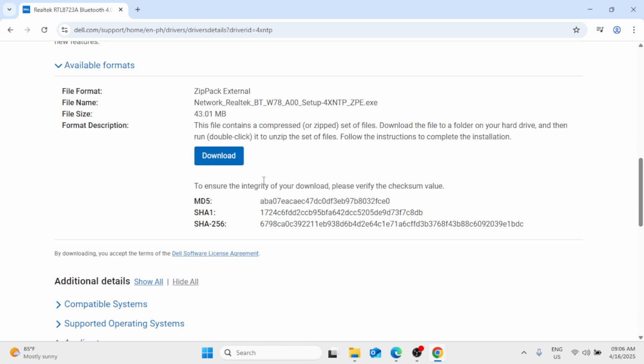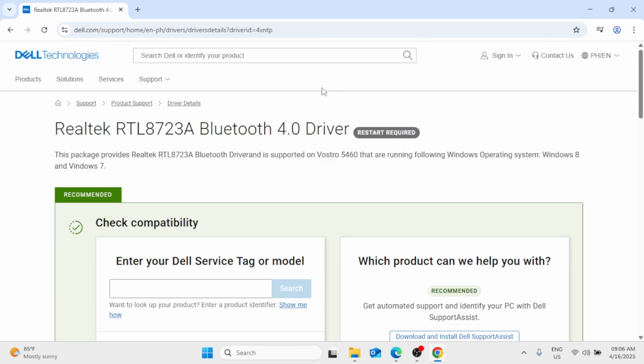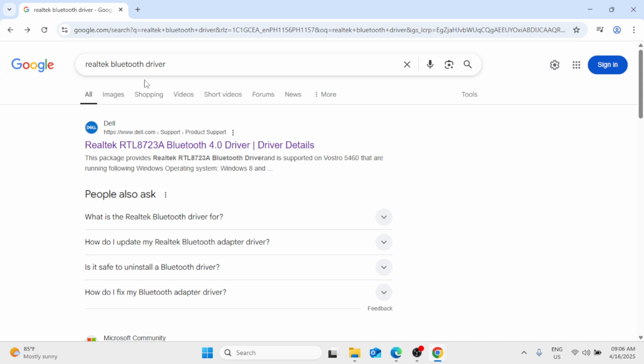Here we just need to click on this download button. We just need to wait for this to be downloaded, and then we have to install it once it is downloaded into our Windows, and that's it. So you need to make sure that if you have a different manufacturer, you specify the manufacturer when you search for the Bluetooth driver.